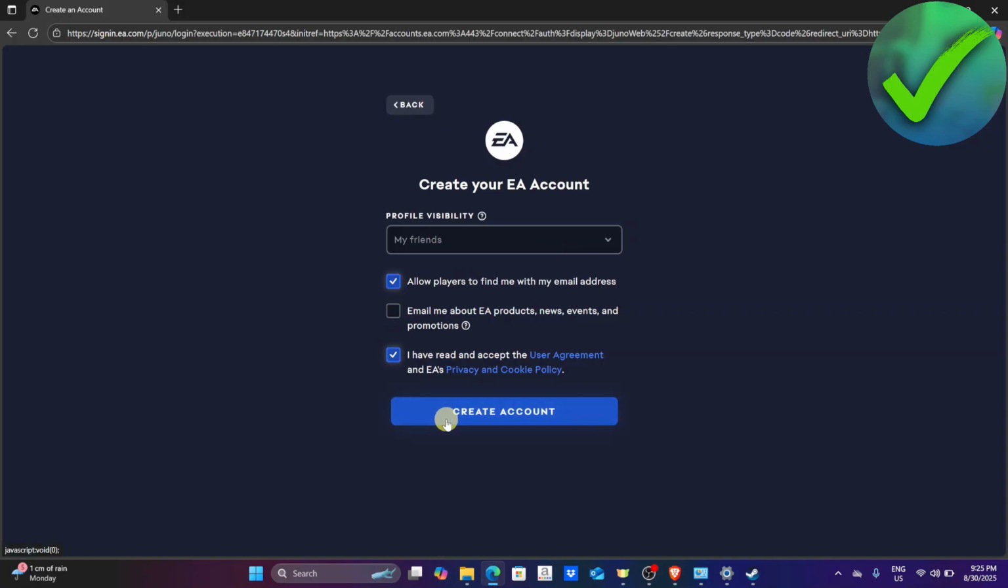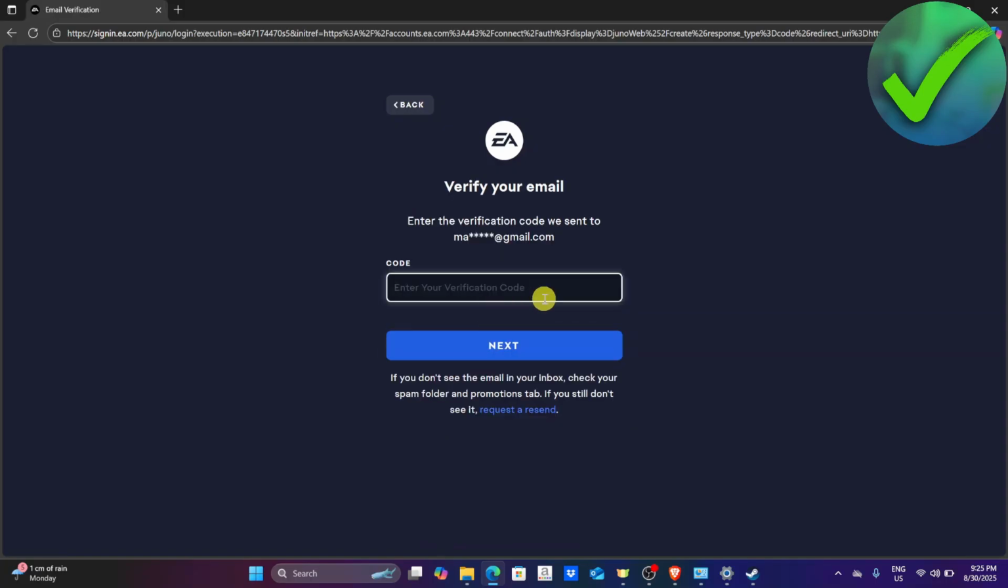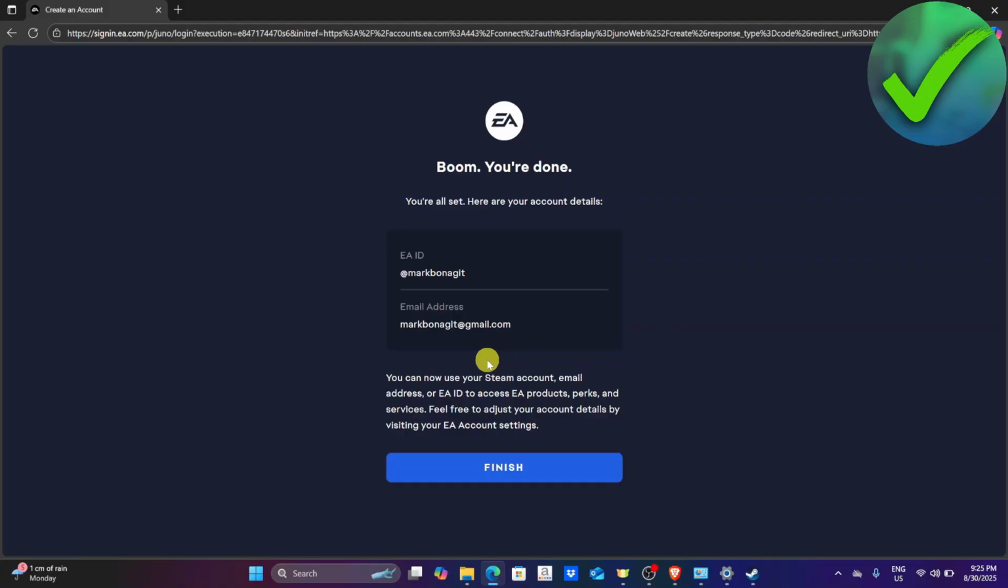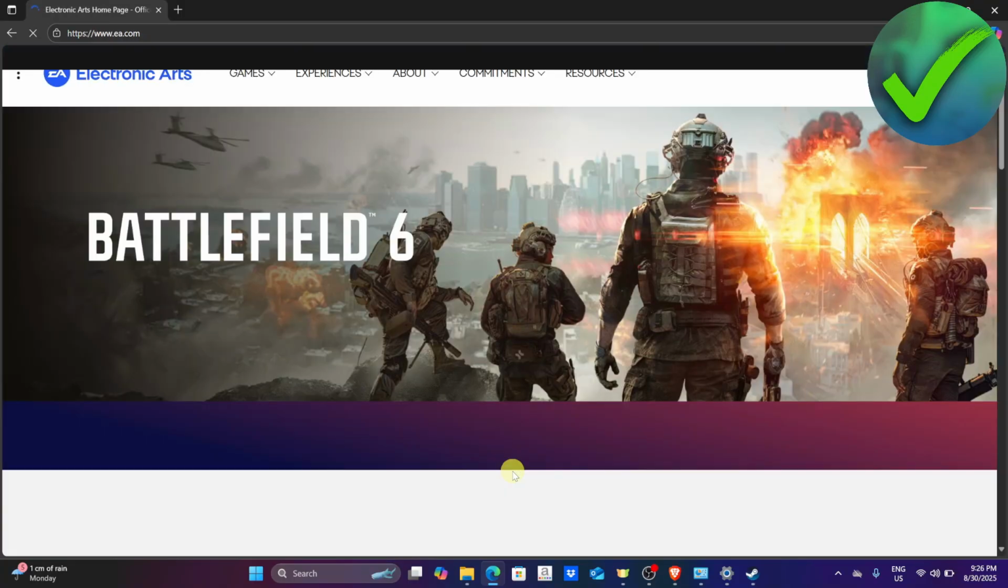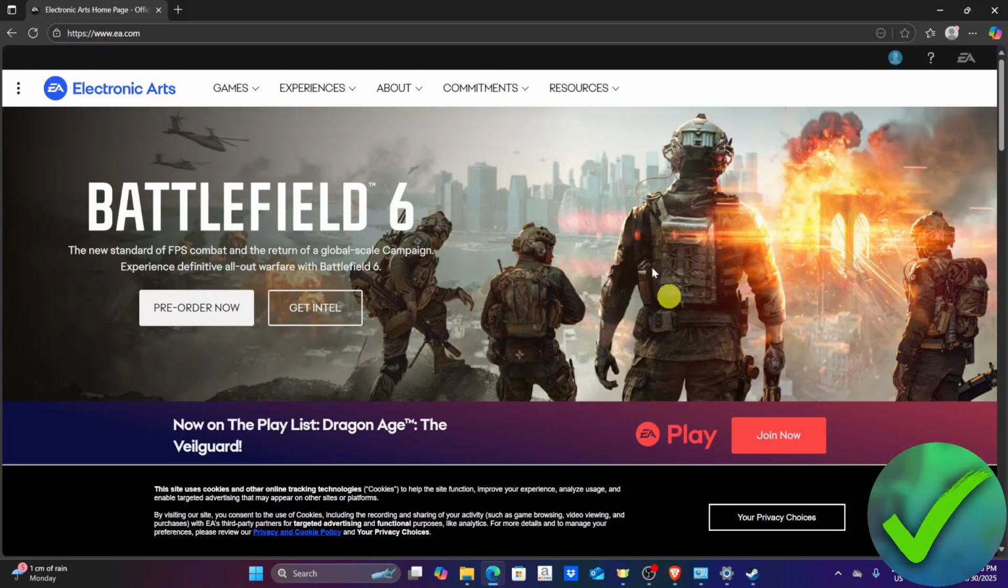And then after that, I just click create account and then just put once again the verification code from EA and then click next again. Just click finish right here. And then as you can see, we have now created an account using our Steam account.